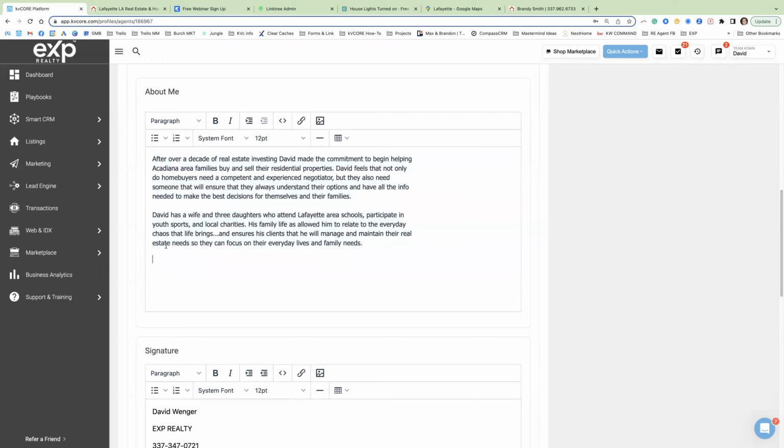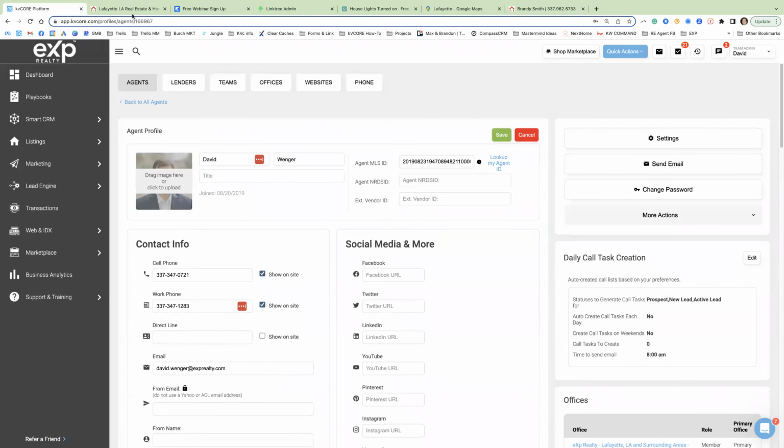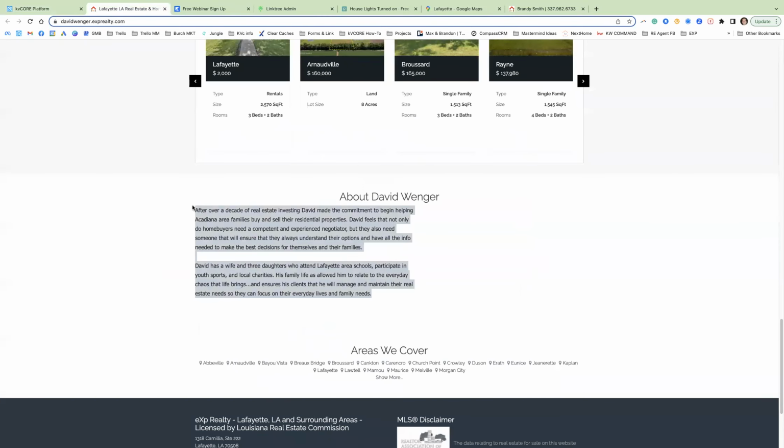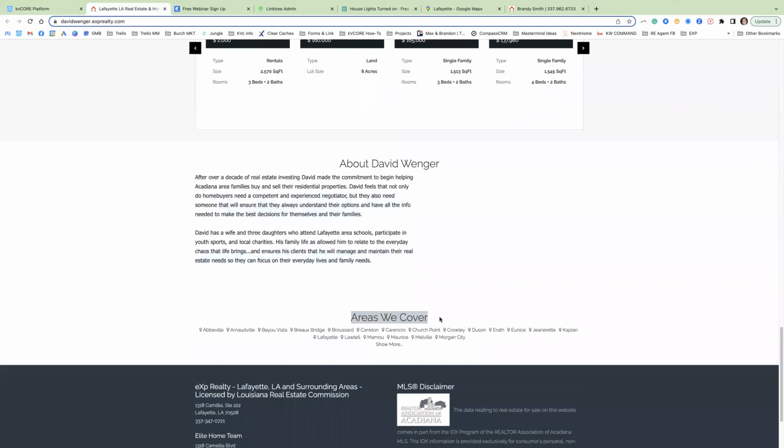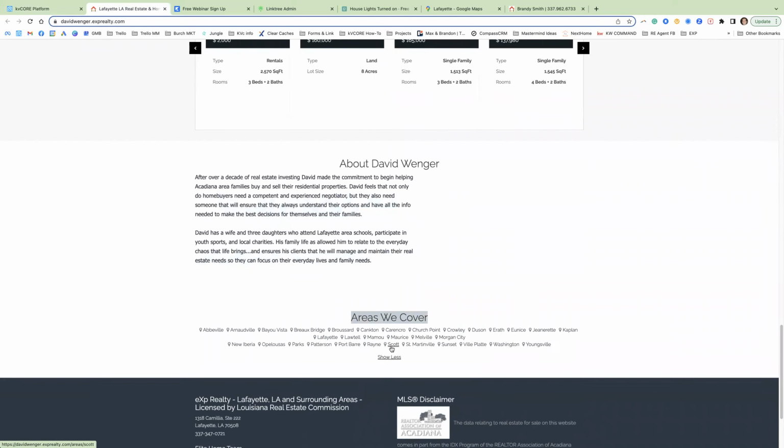Okay, so if you did put one there and you hit save, it's going to appear right here near the bottom of your website. Areas we cover. This is super important. I would just definitely do this if you have not already. This does help with your SEO. It's picking all the market areas basically that are going to be attached to the website.